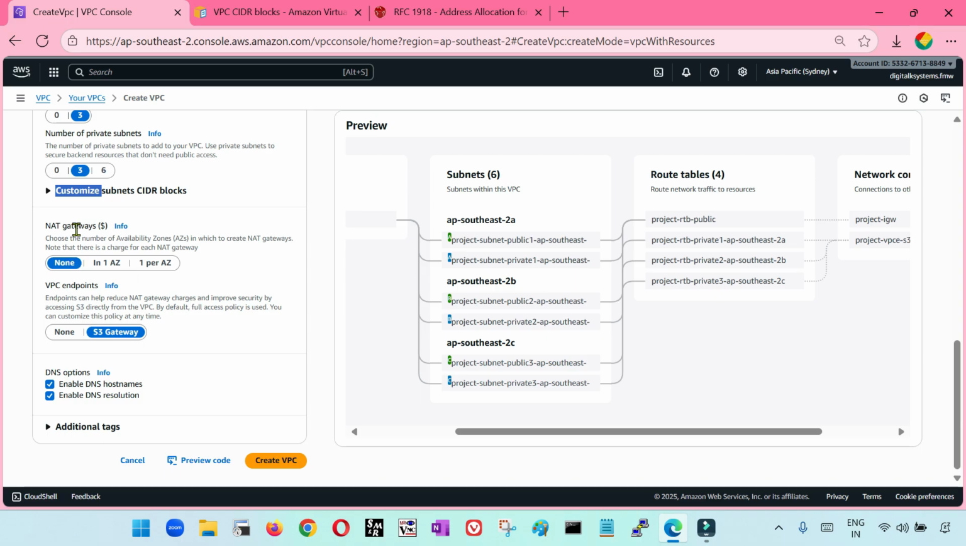Okay, and then here is the option to select the NAT gateway. If you would like to configure the NAT gateway in a particular availability zone, or one NAT gateway in each and every availability zone, you can configure it here, but it is going to incur a cost for you. If you don't want it, then don't select the NAT gateway.